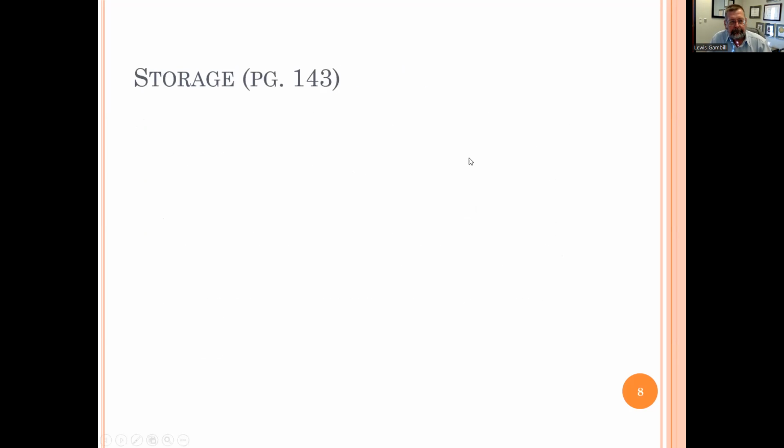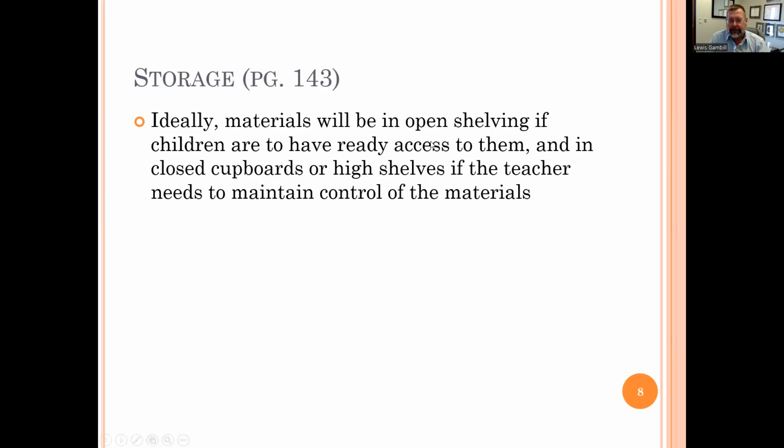In storage, ideally materials will be in open shelving if children are to have access to them, or in enclosed cupboards or on high shelves if the teacher needs to maintain control of the materials. Some of the things that we have in our classroom, if this really were an early childhood classroom, there are some things I would put away, lock in a cabinet or up on the higher shelf. One, for example, the whiteboard. You wouldn't want children to have access to that.